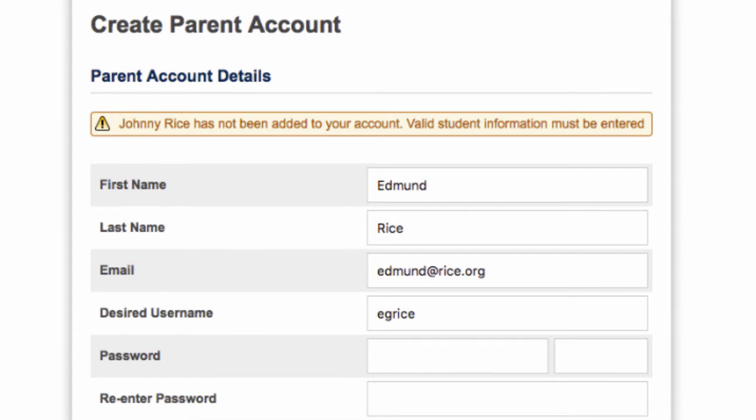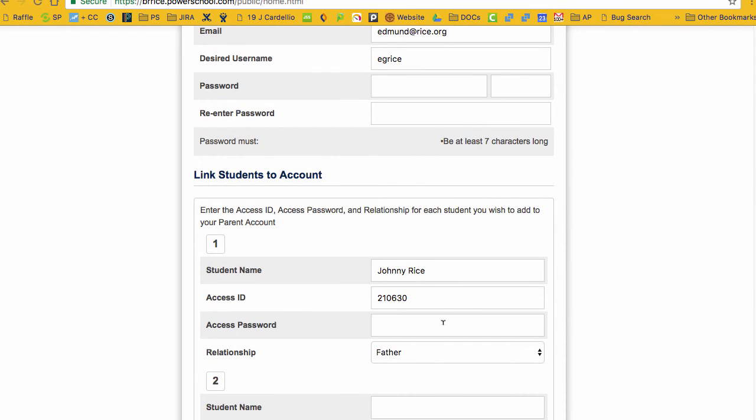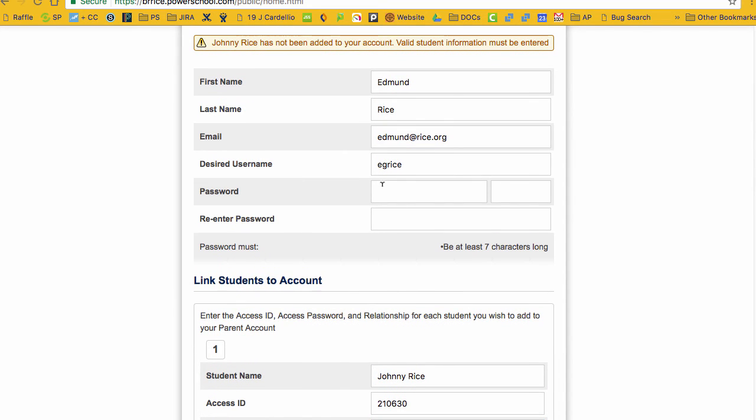The other issue you might run into is that a student was not added to your account because there was a problem with the information entered. If we scroll down to the Student Information section, please double check the access ID, which should be 6 numeric characters, and the access password. If you're copying and pasting these values from an email you've received, double check that you did not include any extra spaces. Remember, before you resubmit this form, you must enter your password again.